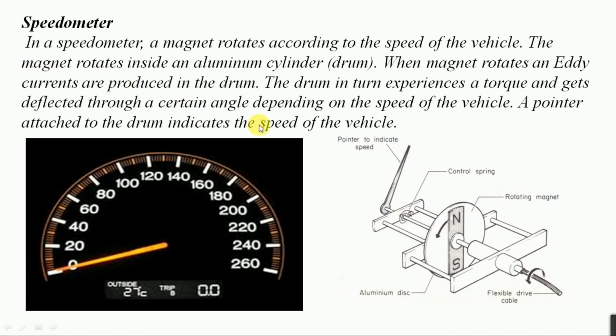Speedometer also works on the principle of eddy current. Out here you can see a magnet is connected to the rotating wheel. When the wheel rotates, it also rotates the magnet, and when this magnet rotates, the magnetic flux through this disc changes, due to which it also gets deflected in one direction. The pointer is connected to this disc, and when this disc rotates, this pointer shows the deflection in a particular direction, where it shows the speed on a scale like this.